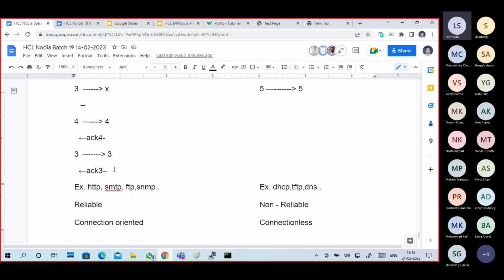Guys, connection oriented and connectionless do not mean wired or wireless communication. Wi-Fi communication is not related to it. Whether it is wired or wireless, protocol behavior is what we are discussing here. Connection oriented means the destination maintains connectivity with the source using acknowledgement, meaning the source knows the destination received a packet.